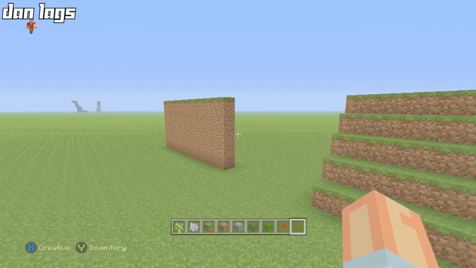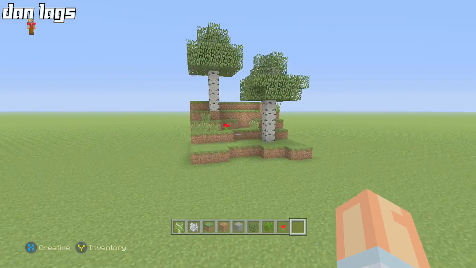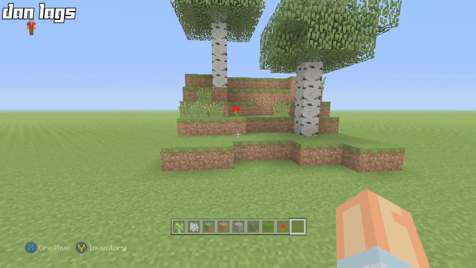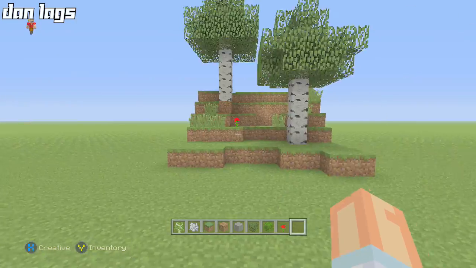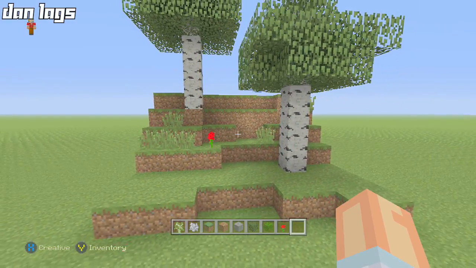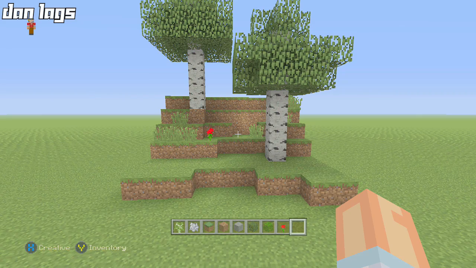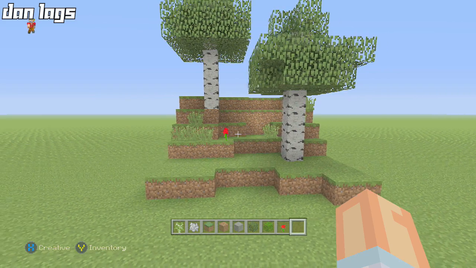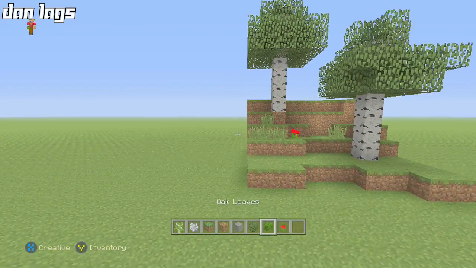So I'm going to show you guys what we're going to be doing. Right over here is what you want, and this is relatively similar to that, but I've made it much more random. And I've added some grass to it and randomized the design, so it's still got a nice little incline to it, but it looks very natural. So we're going to go ahead and start with that.